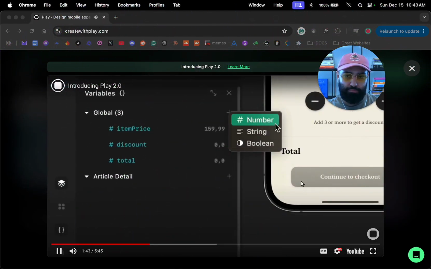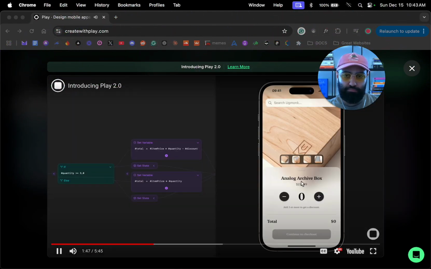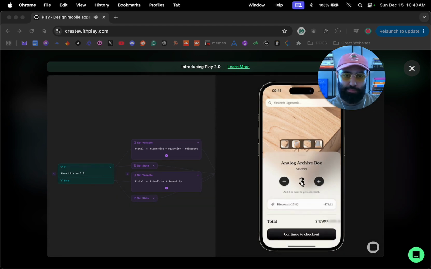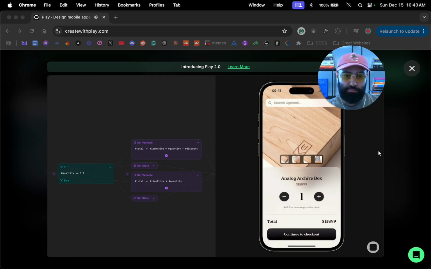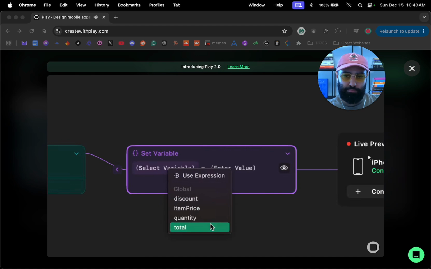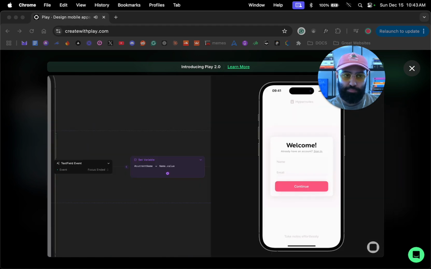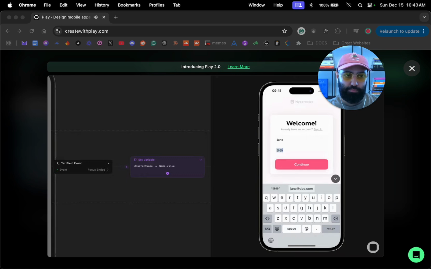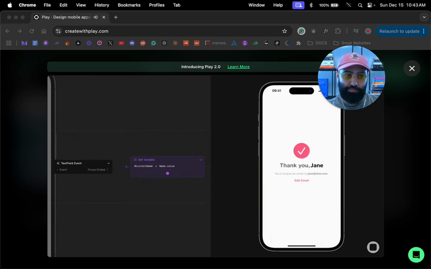You can now create Boolean, string, and number variables. You can use variables for so many things. In this example, a user adds an item to their cart using a stepper. If they add 3 or more, a discount is applied to the price of each item. This is all done by combining variable events that listen for a value change, conditions, and the set variable action that allows you to update the value of any variable at any given point. You can also surface the value of any variable throughout your project. For example, to ask the user for details and then surface that information at other points in the experience.